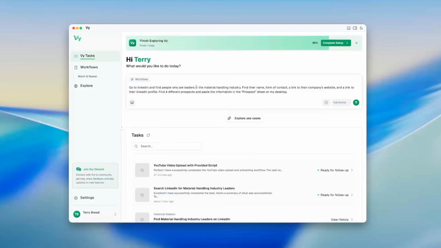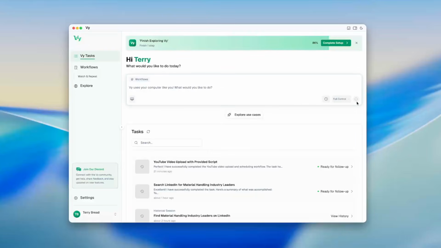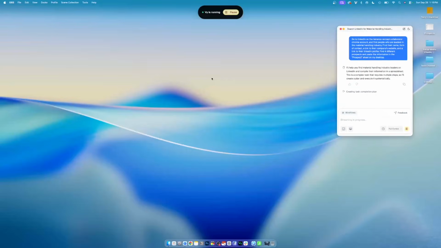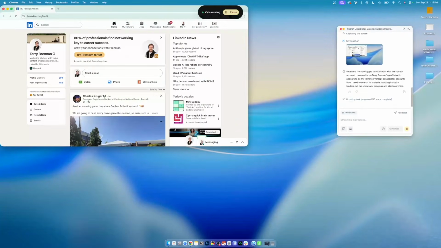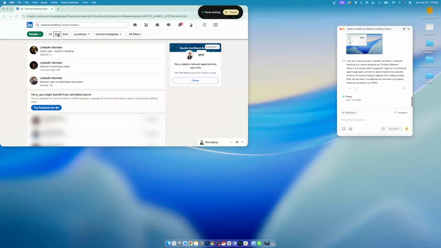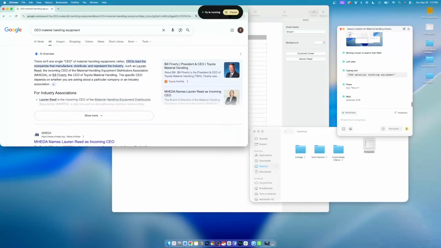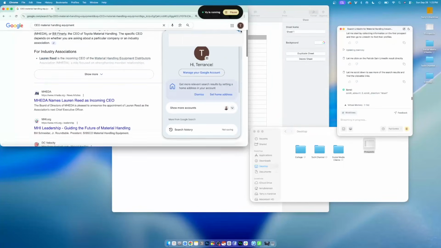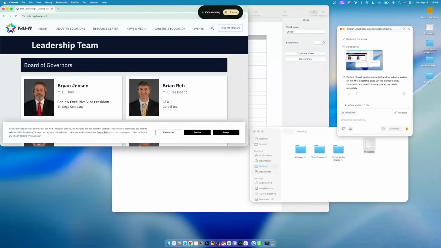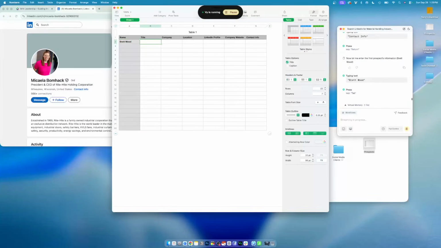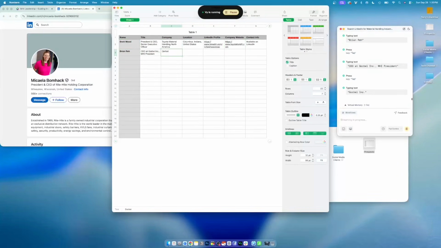And once you figure it out and type it all in, you can click this green circle right here and it will go run the prompt. What Vi is going to do is it's going to go out to LinkedIn and find all these people that I told it to. It may use some external sources like websites to gather all the information about these prospects. But once it has all that information, it's going to go out to the spreadsheet that I told it to and enter in all the information, kind of like how I prompted it.